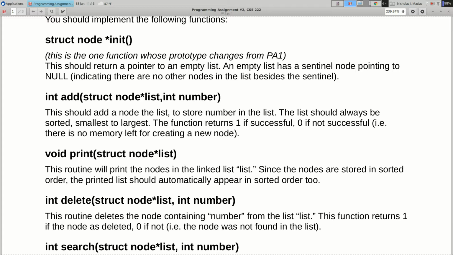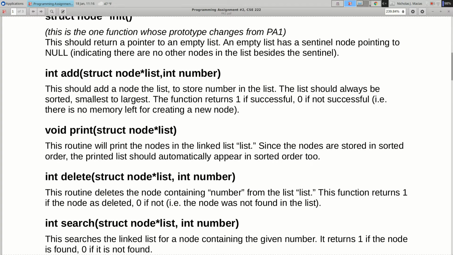Okay, but if you did PA1 the way that I said to do it, then everything I'm saying here is true. The main program is going to have two very minor changes. The way you use all these functions will be the same, and we'll actually look at how the code changes from PA1 to PA2, and you'll see it's very minor.